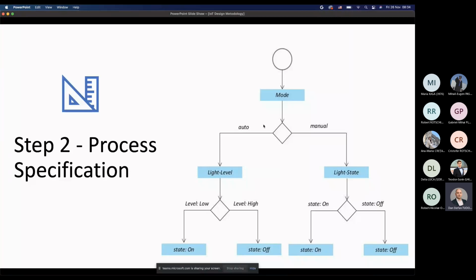Basically, you have these states which you can actually capture in a diagram, and these states are going to give you the behavior of the system through, let's say, the process that you are defining for the application itself. So you're going to have mode, which is going to define how the application behaves. You're going to have, of course, two options here, auto and manual.